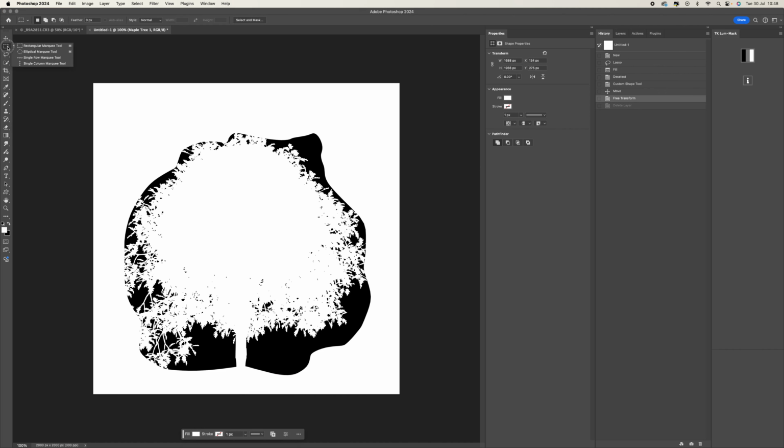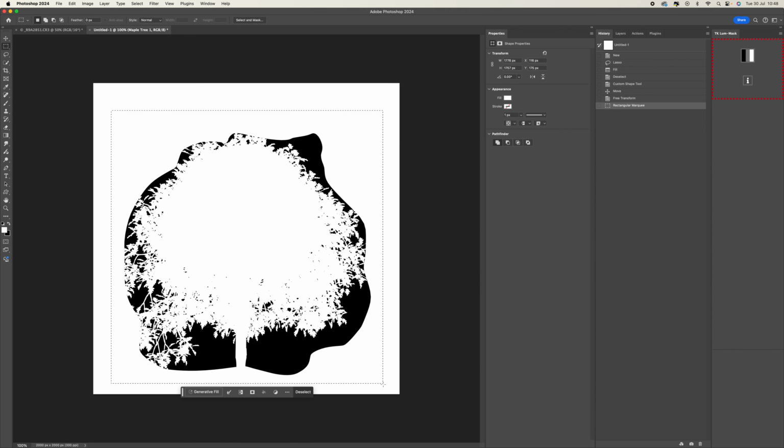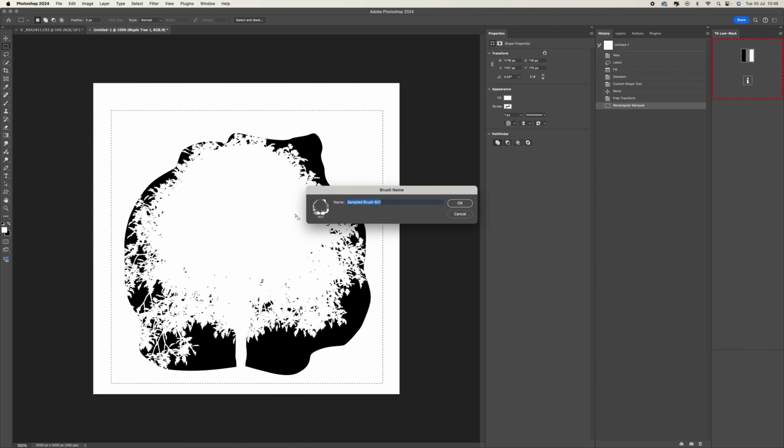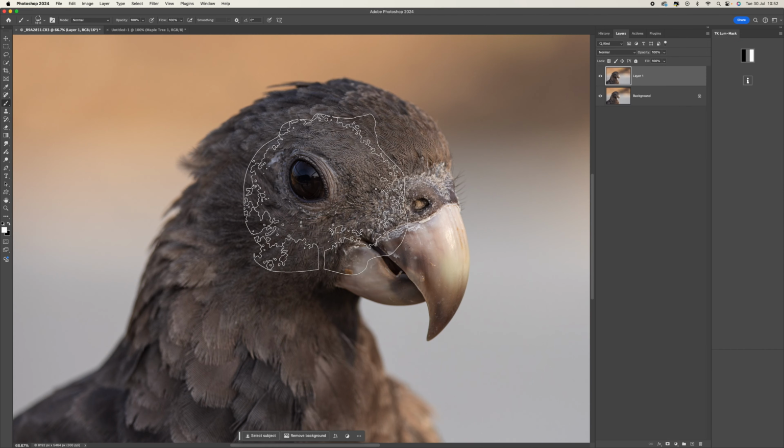Next thing we want to do is come up to the rectangle marquee tool, and we just want to make a selection. So I'm just drawing around it there, and then come up to Edit and then Define Brush Preset. I'm going to call this iBrush 101 and just say okay to that. So once you've created that brush, you'll never need to create it again. You can use it time and time again.